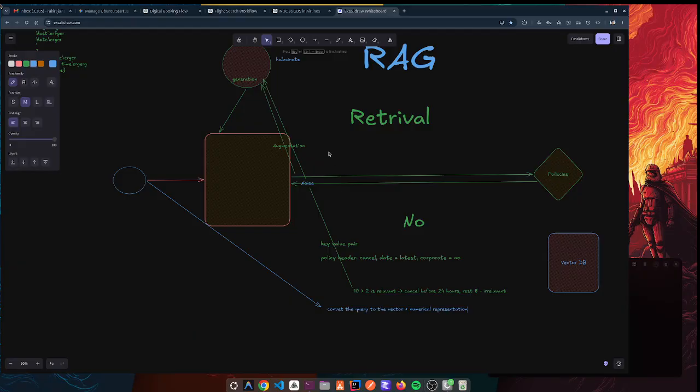Numerical representation of that particular query. Now we're going to take this numerical representation, go to the vector database, and do the similarity search.